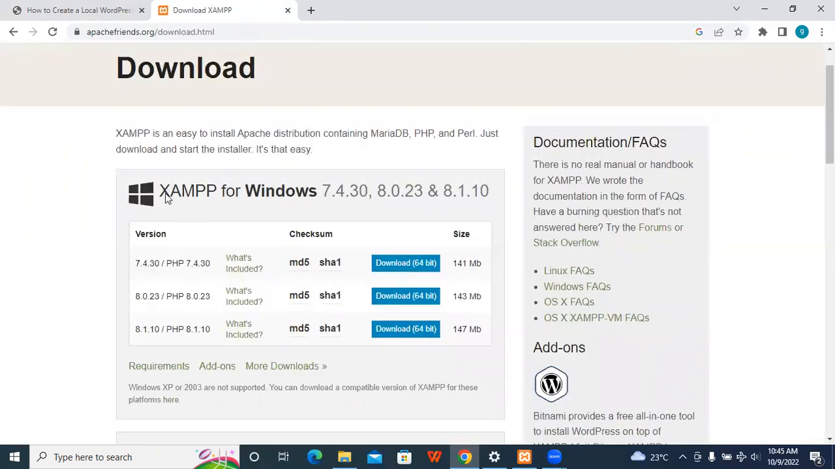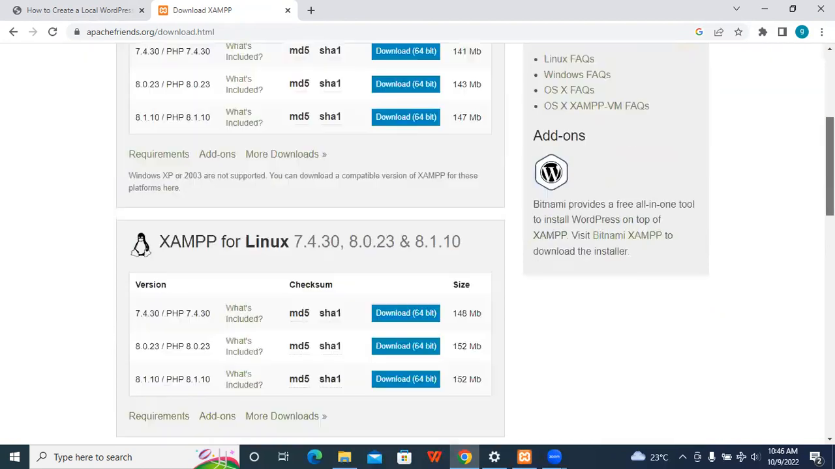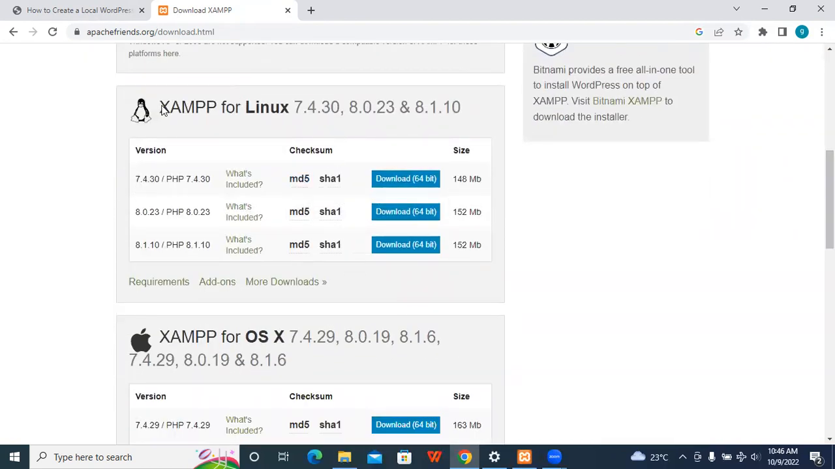XAMPP is cross-platform: Apache, MySQL, PHP, and Perl. If you're programming in PHP or Perl, you're going to be using MySQL, and Apache is your server, then you want to run XAMPP. LAMP is Linux: if you're running a Linux system, Apache is going to be your server, MySQL is going to be your database, PHP is going to be your language. XAMPP is an easy to install Apache distribution containing MariaDB, an older variant of which is MySQL, PHP, and Perl. If you're running Linux, it's going to be LAMP.